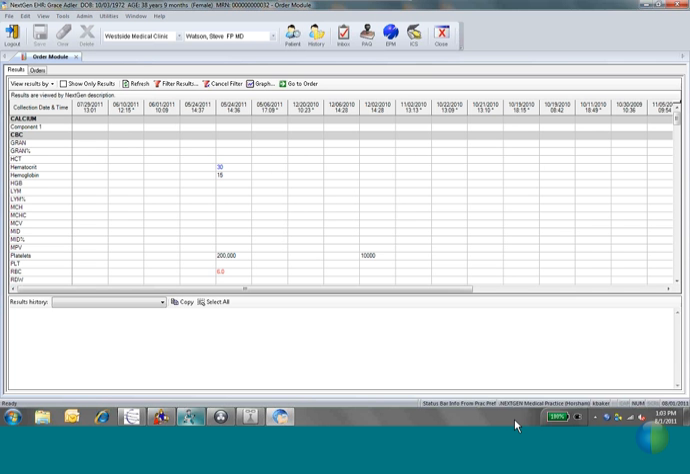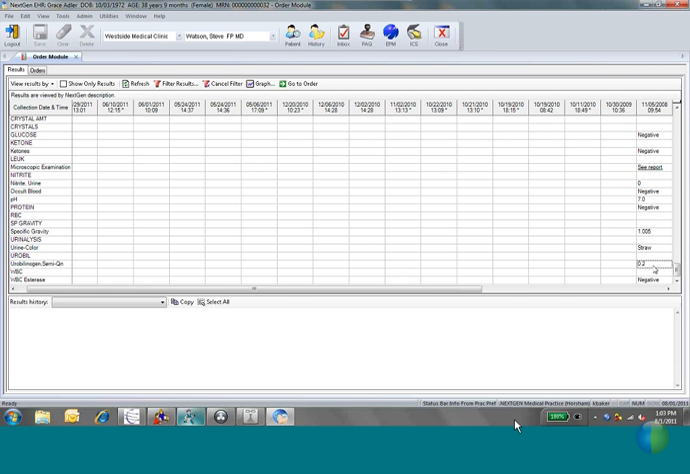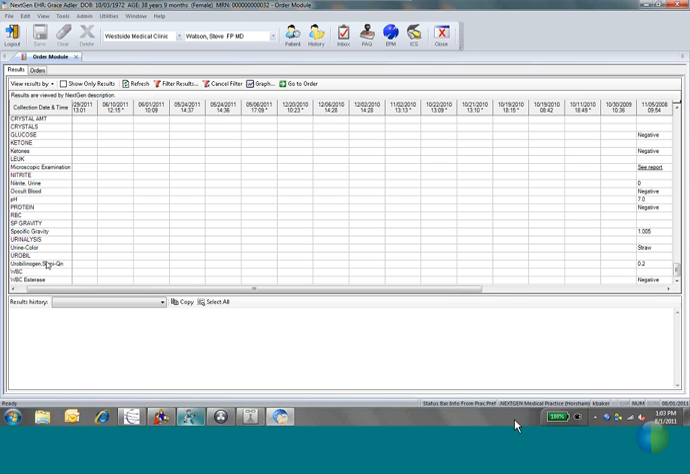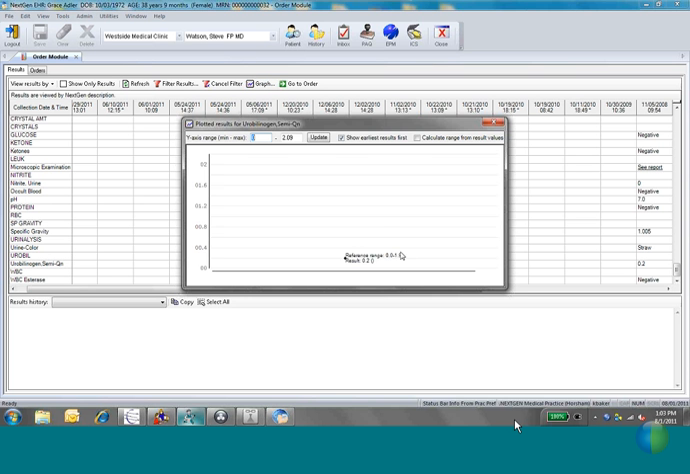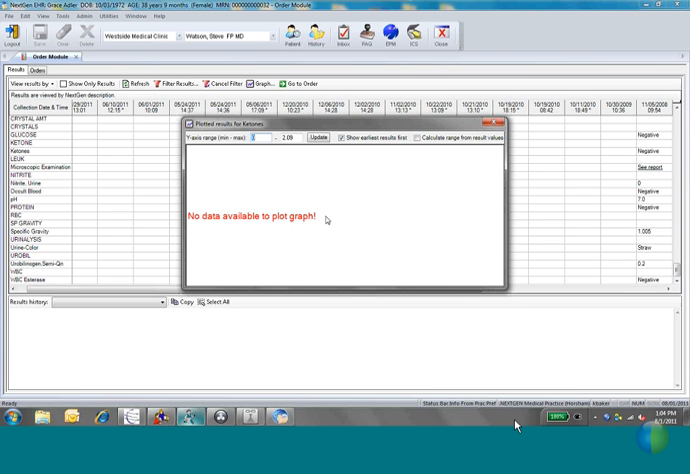But if I find one maybe down below that doesn't have more than one, oops, that one was the wrong one. See, it plotted the individual one, but there wasn't anything else to plot, so it wasn't really very specific. And then you might have already noticed, if you click on something that's not numeric, like this one up here is negative, if you click on that and try to graph it, it tells you no data available to plot, and that just means it doesn't have information that's graphable.